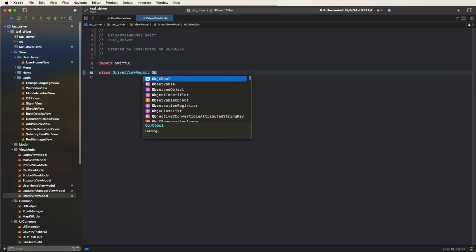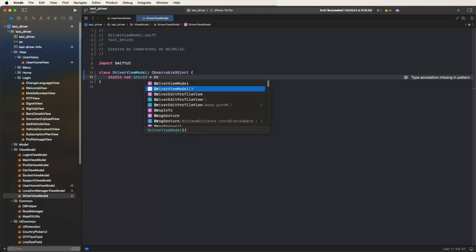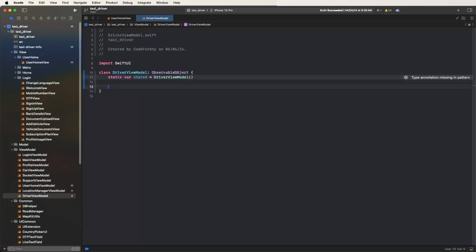This is an ObservableObject. Inside we need to declare a static variable shared, equal to the DriverViewModel initializer, to create a singleton class. This class is initialized only one time and can be used many times, in any view where we need to use this observable class.